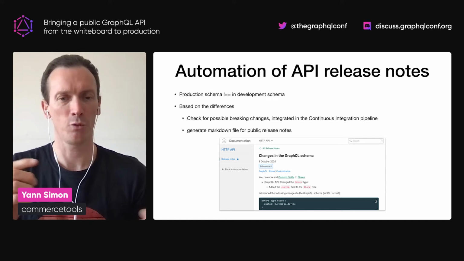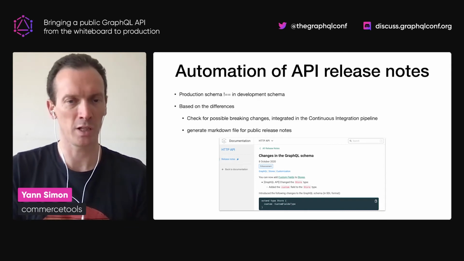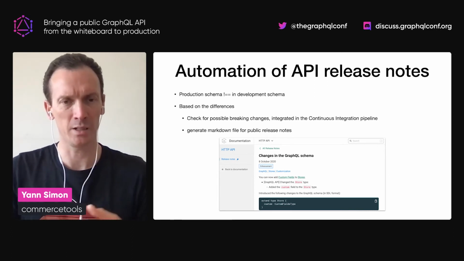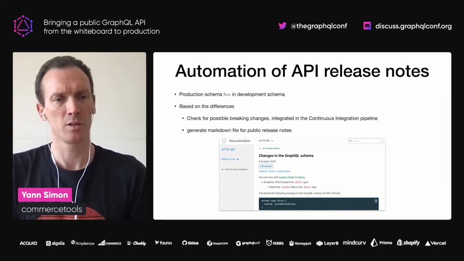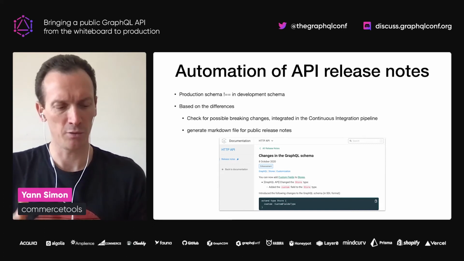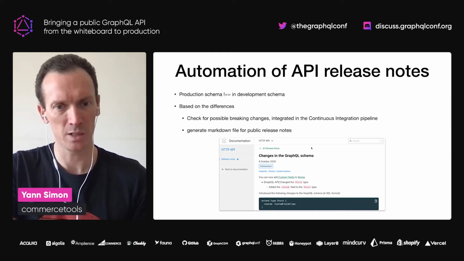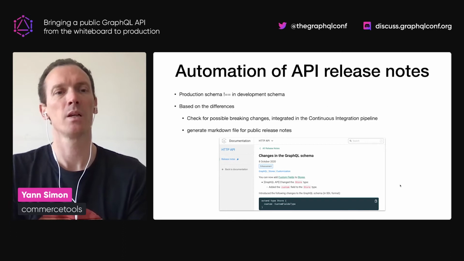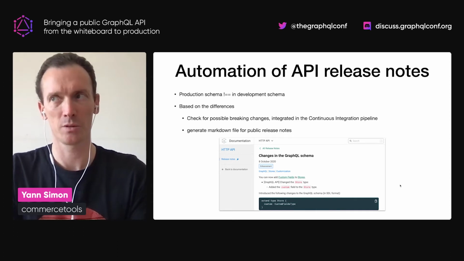First, we check if there are some breaking changes. If there are some breaking changes, the build fails, to make sure that we don't break existing customers' implementations that are relying on our GraphQL schema. And then based on these differences, we generate Markdown files that are being used for our public documentation. Like for example, the release notes, all this part was automatically created from differences in the GraphQL schema. Having this automation also helps have more consistent API release notes.